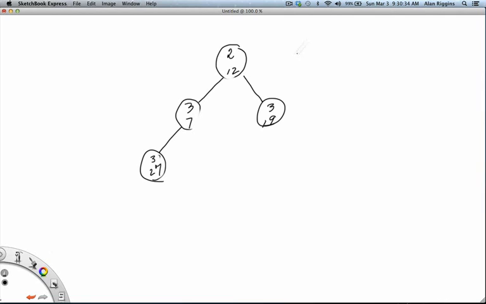So when we remove, we'll remove the 2 with the sequence number of 12. Then we remove the 3 with the sequence number of 7. Then we remove the 3 with the sequence number of 19. Then remove the 3 with the sequence number of 27. This allows us to keep track of which 3 was inserted first, and this gives us stability.